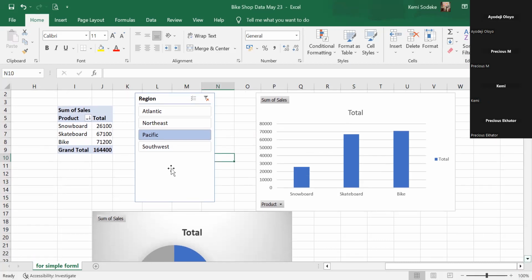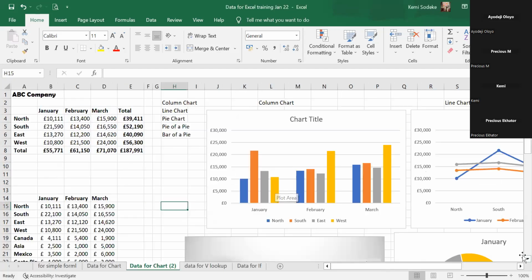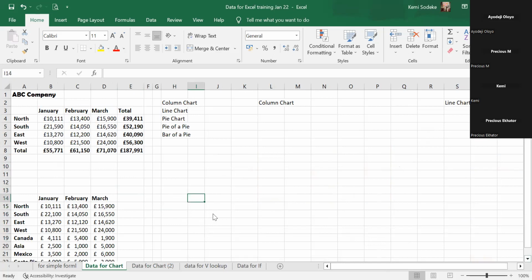So we're gonna move on from pivots and do charts. Just checking that you can see my screen. I've changed the screen. Okay. So we're going to look at charts.